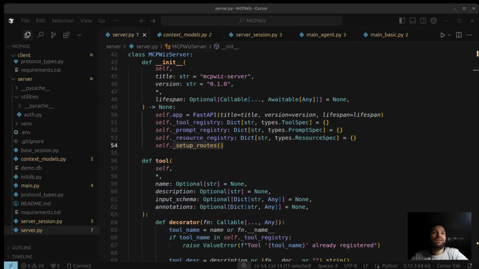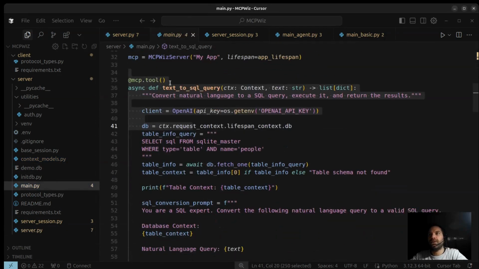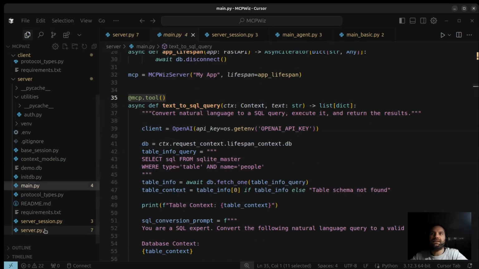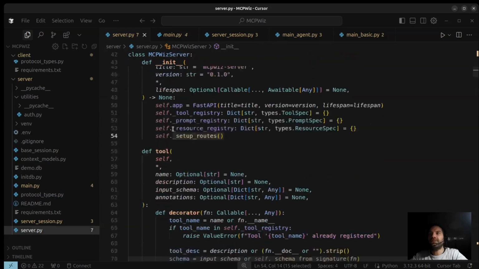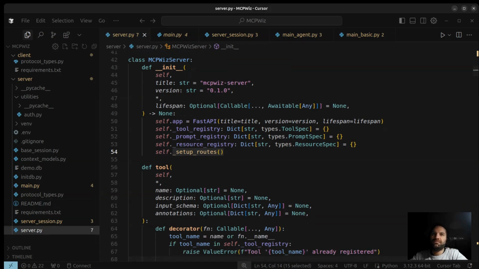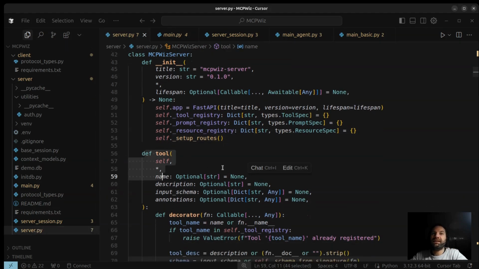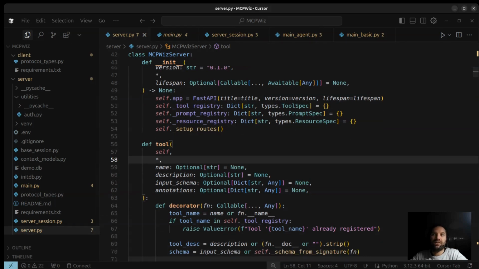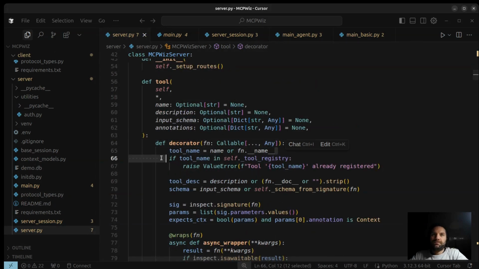How do you tell MCP Wiz Server about your custom function? Through Python decorators. These are special functions that modify or enhance other functions. So the decorators we apply directly over the tool function here in main, it applies the decorator here with server. When you decorate a function with MCP tool, this tool method in MCP Wiz Server is called. It takes your function fn, and it determines the tool's name here.